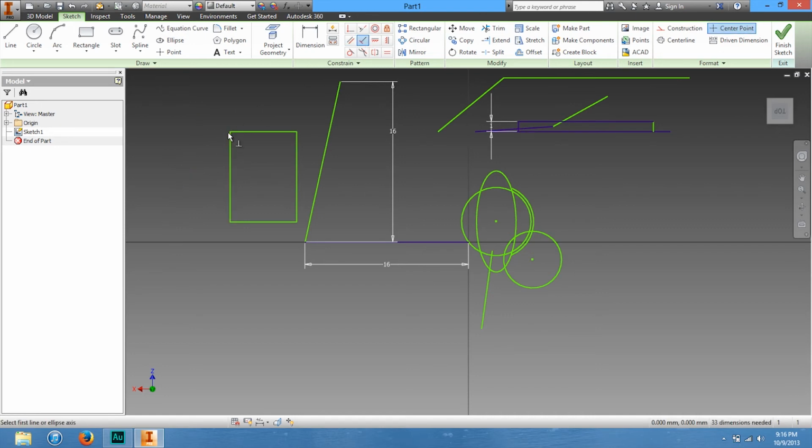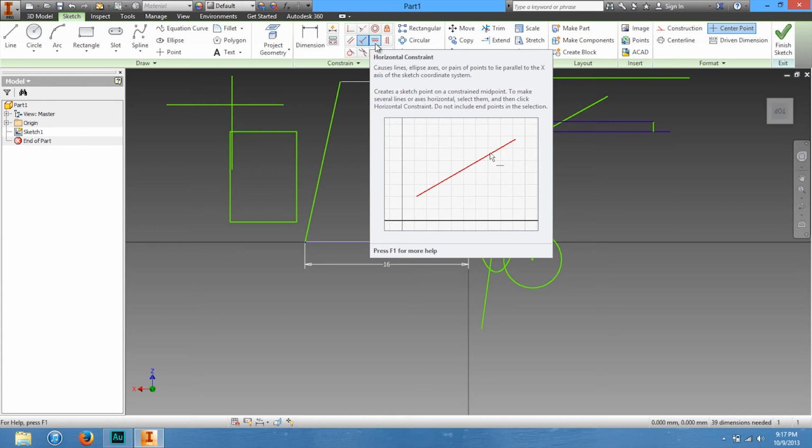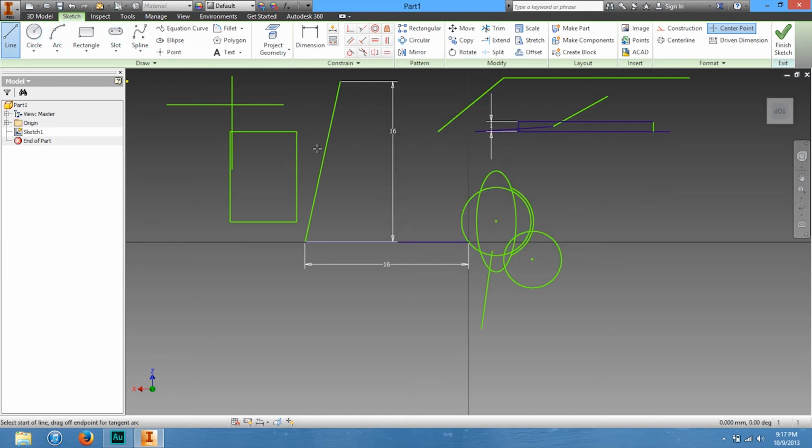So if you constrain something, you can't constrain it again. Okay, there's the Perpendicular Constraint tool. And the Horizontal Constraint constrains a line to be horizontal, and the vertical constraint works the same way.